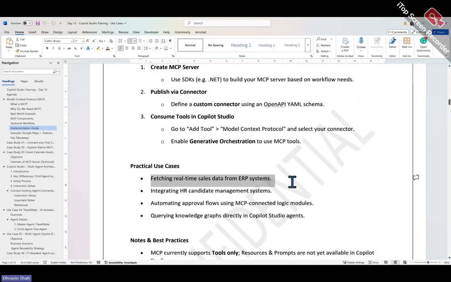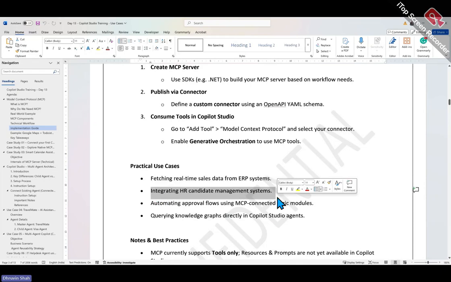So many different use cases you can achieve. Sometimes you want to connect real-time sales data from your ERP. So create an MCP for that ERP, connect that endpoint in Copilot Studio, and you are all done. You want to do any HRMS system, or, for example, an approval process with MCP connected logic modules, or any Graph call you want to call directly with MCP, you are able to do that.